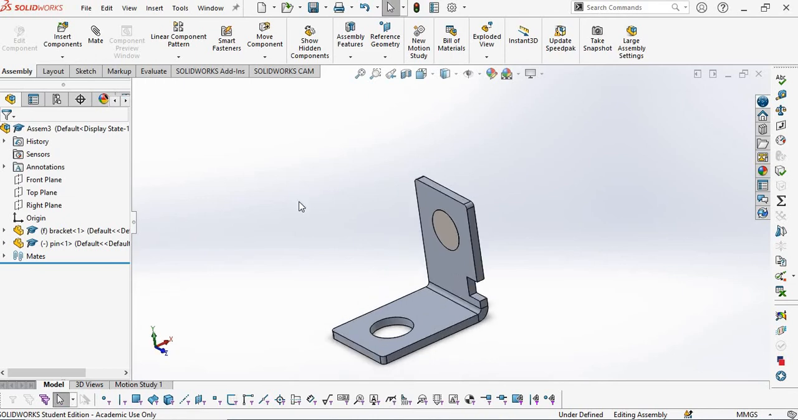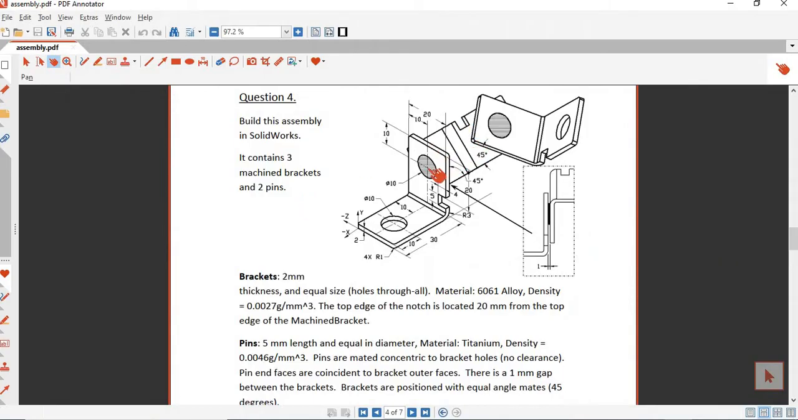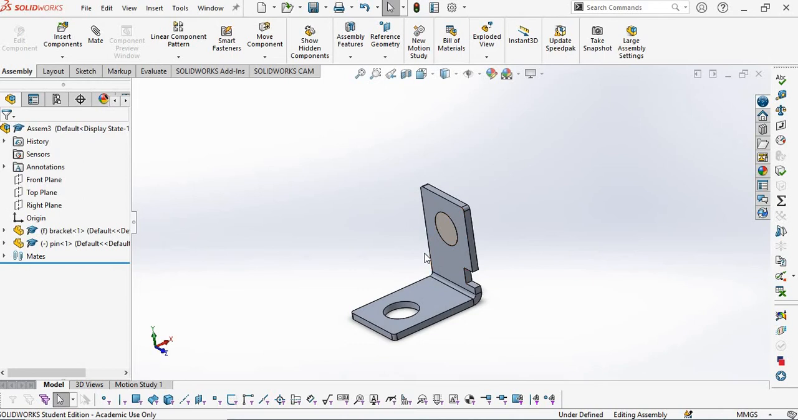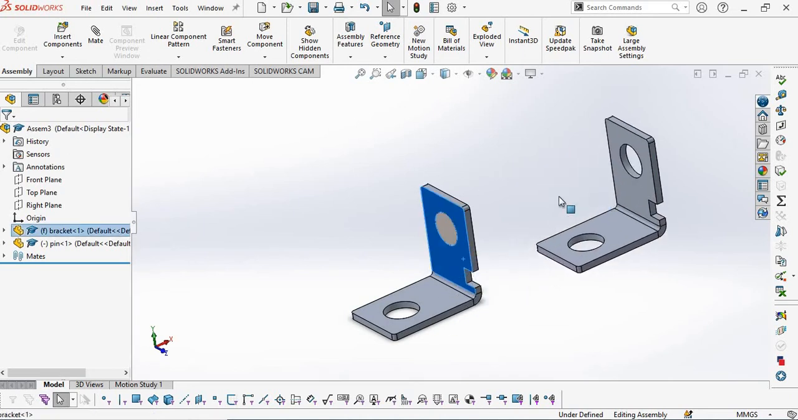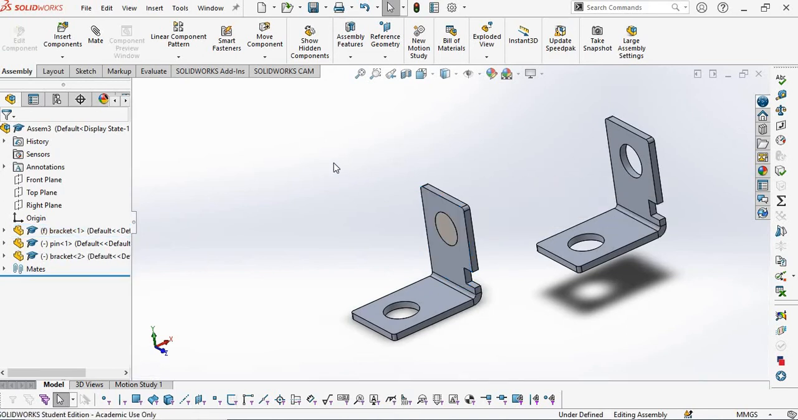Okay, so we have done this. Now we have another bracket. So I can call a copy of the bracket directly here itself. It's quite simple. There is a shortcut for that. What I'm going to do is click here, hold the Control key on the keyboard, select the bracket, left click my mouse button, and then drag it. Okay, so that's how you get a copy.